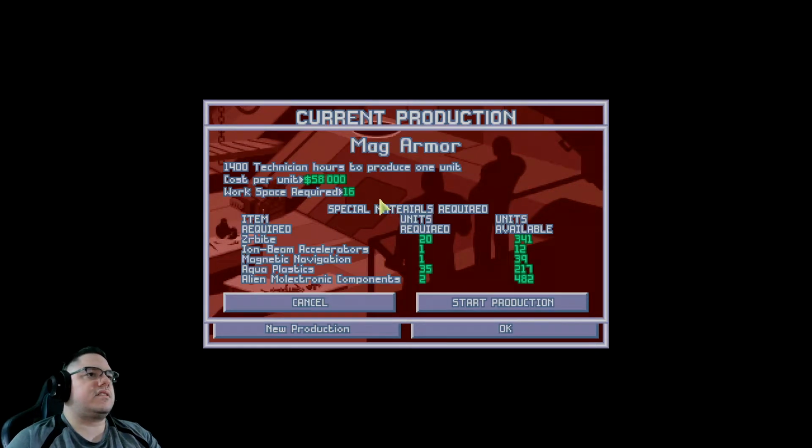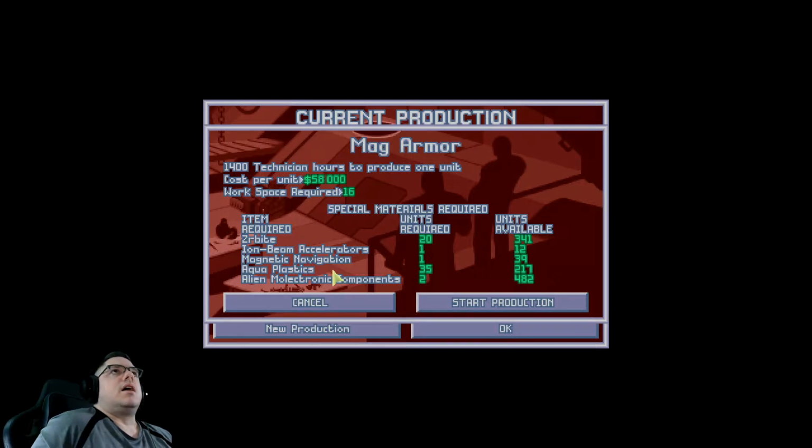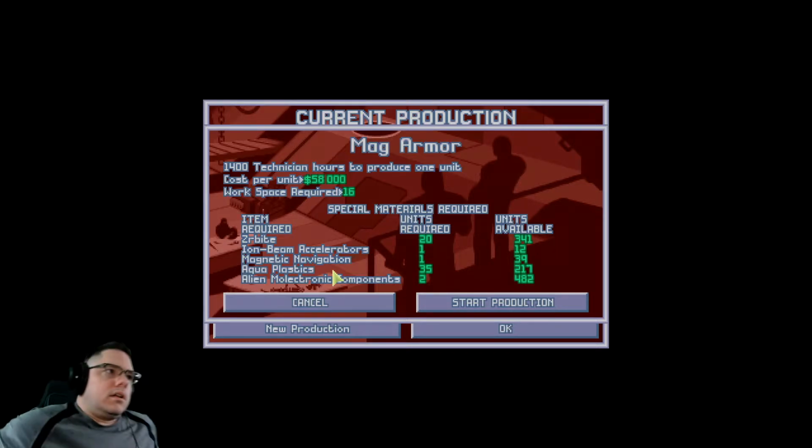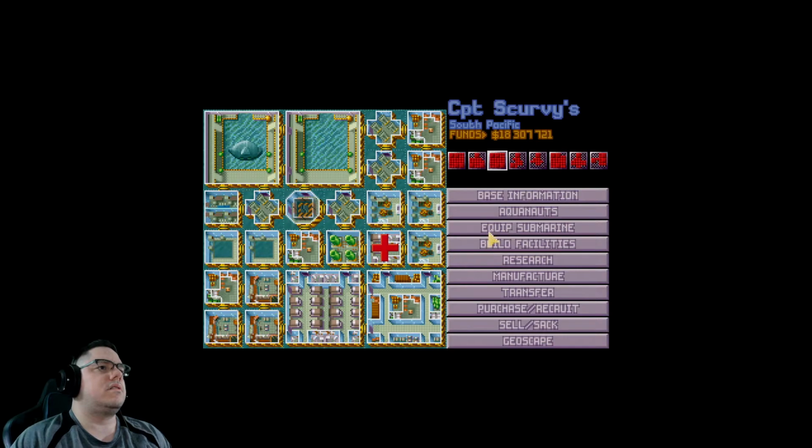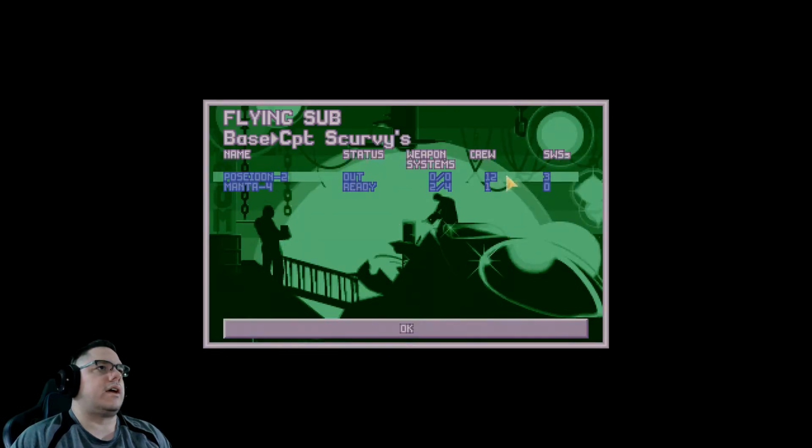Okay, we can build 6 mag armors, and that's because of aquaplastics. We could build 12 if we had more. But I don't think we need 12. I think we only need 9 to equip everyone in the craft with one. So we had 3 on there, and I think we have 12.